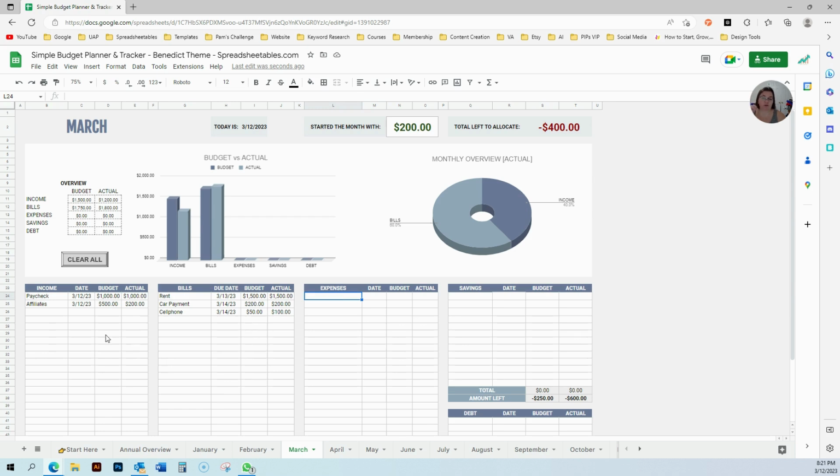This spreadsheet follows a flow. First you're going to have your income. You're going to enter your income, then you're going to enter your bills, then you're going to enter your expenses. Your expenses will be all those variable expenses that you have.